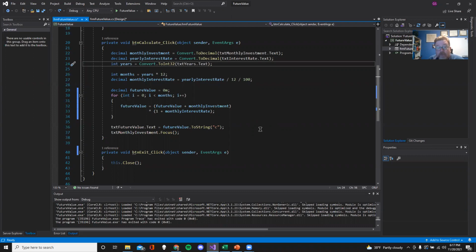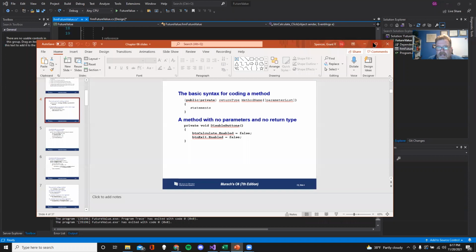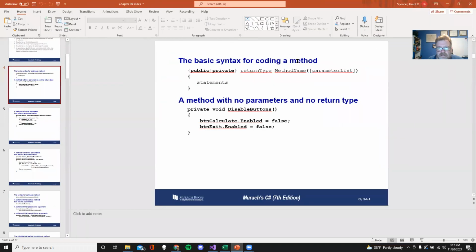So I'm definitely going to have about 3, maybe actually more, videos for this chapter. It's kind of an important idea, but to refresh your mind a little bit from what we learned in Python, we're basically creating these methods, right? And so this is a method called disable button.